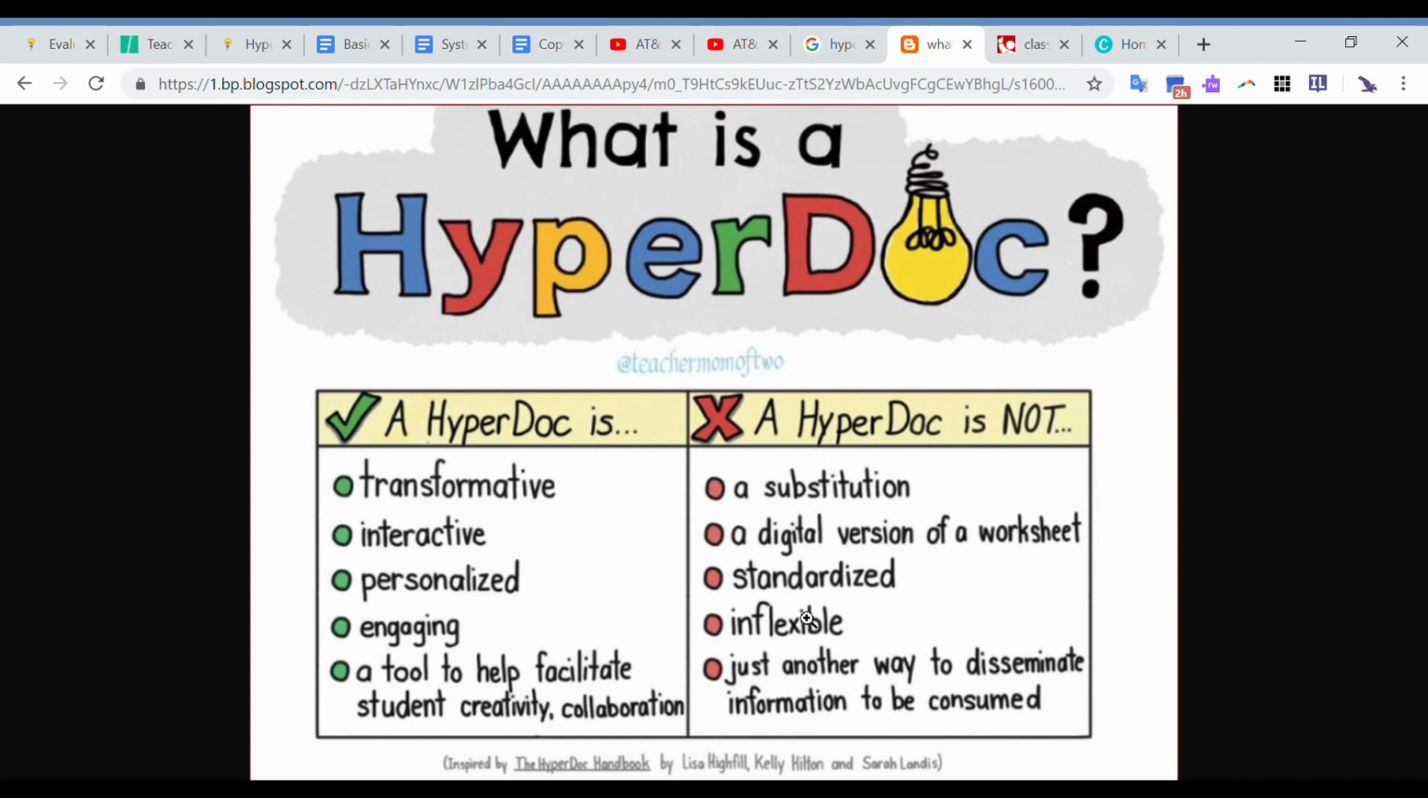It's not inflexible, meaning that if you wanted your students to do Flipgrid and they wanted to do something else, then you allow them that opportunity to create however they want to create. And it's not just another way to disseminate information to be consumed. The most important thing about the Hyperdoc is that it helps us train students to transition from being consumers of information and the internet to being producers on the internet.